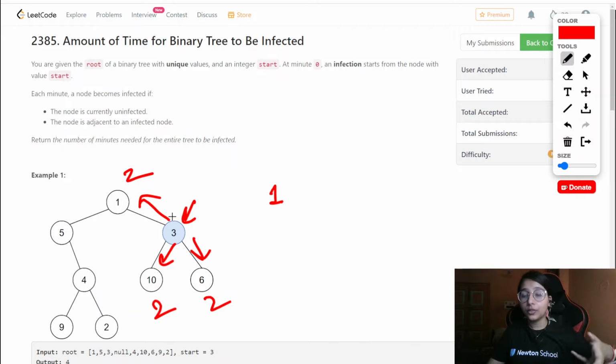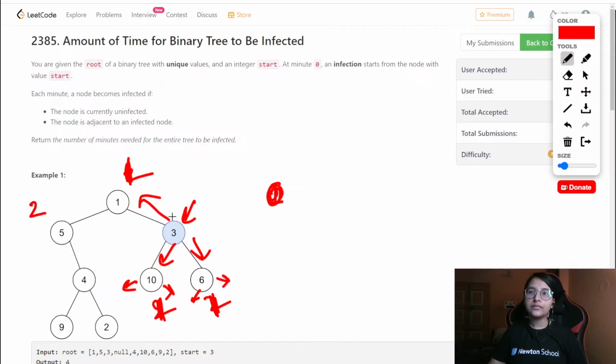If we take 0 at the start, then at the 1 minute these nodes get infected. After that, there is no node here and no node here, right? But there is one node here. So at the 2 minute this will get infected, at the 3 minute this will get infected, at the 4 minute this will get infected, right? Like this, at the end we get the answer as 4. This is what we are required to do in this question.